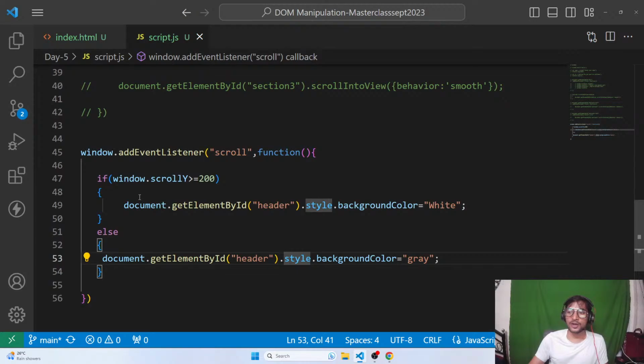So this is the technique. Now you have learned a window event, which is scroll. And now when the scroll passes 200, I want it to become white.